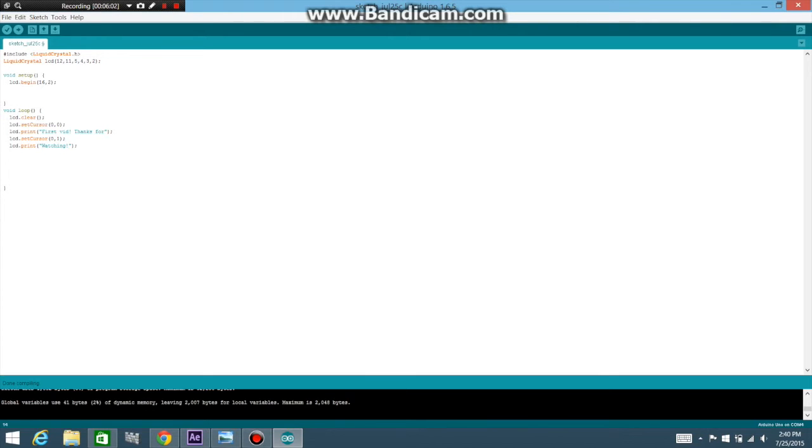One thing to keep in mind is that if you're going to write something to the LCD, it has to be in quotation marks. Pretty obvious. I'm going to add a delay here. So if I were to send this to the Arduino, it would clear, set the cursor, say "first vid, thanks for", set the cursor, and then LCD.print "watching". So it would say "first vid, thanks for", and under that it would say "watching". At the end of the vid, I'll post a picture or a video of this actually working, and then it would delay.